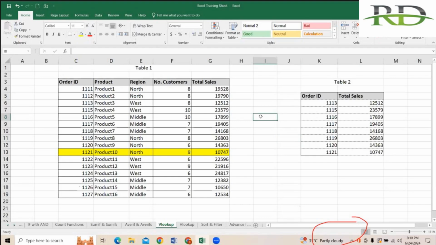Does anyone have any doubt in the VLOOKUP formula? This is a very important formula, so if you have any doubt, please ask. Could you repeat the values you entered? Okay. Are you comfortable with it?